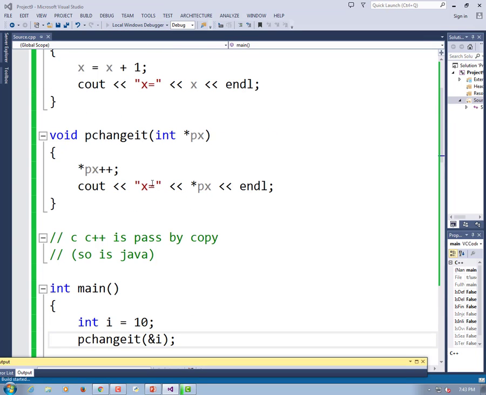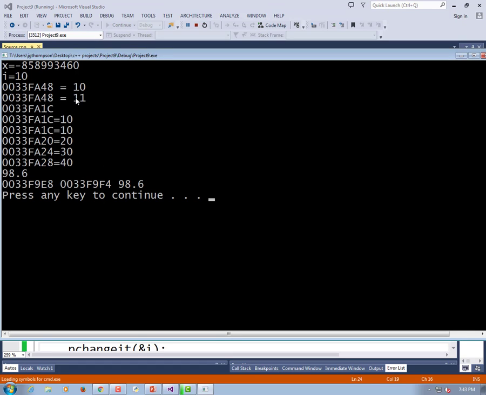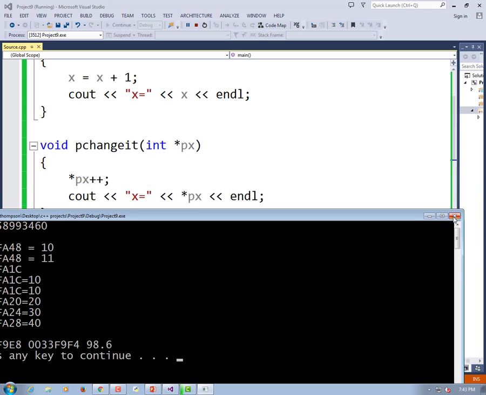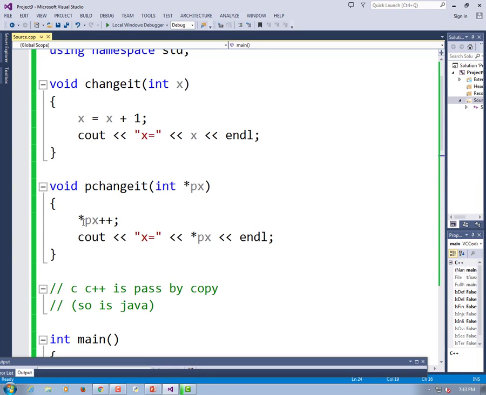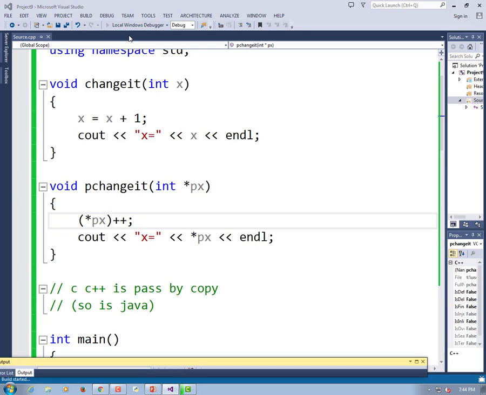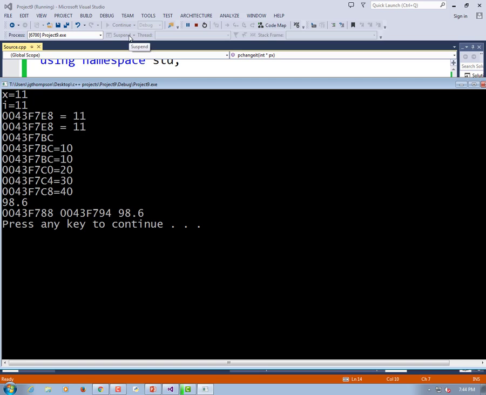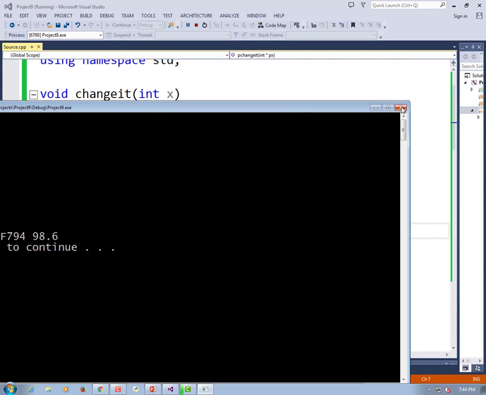X and I are going to be changed when I run it, I hope. Wow, X is completely weird. I got negative 8 billion or 85. Maybe I should have done this. I'm going to make a change. There it goes.